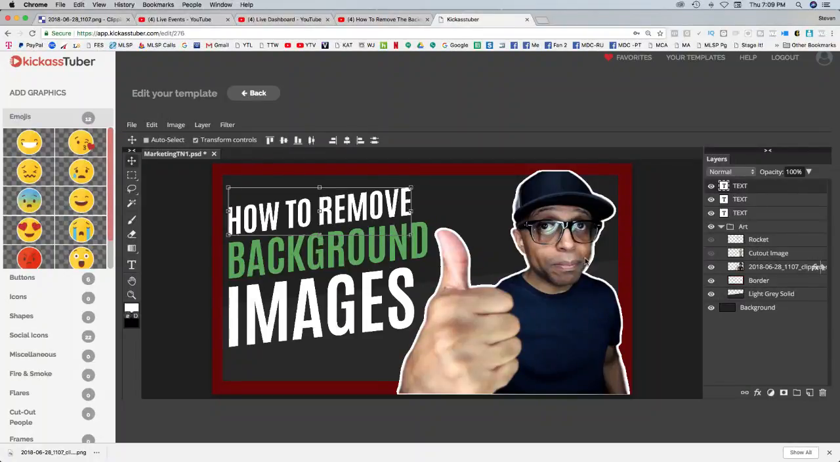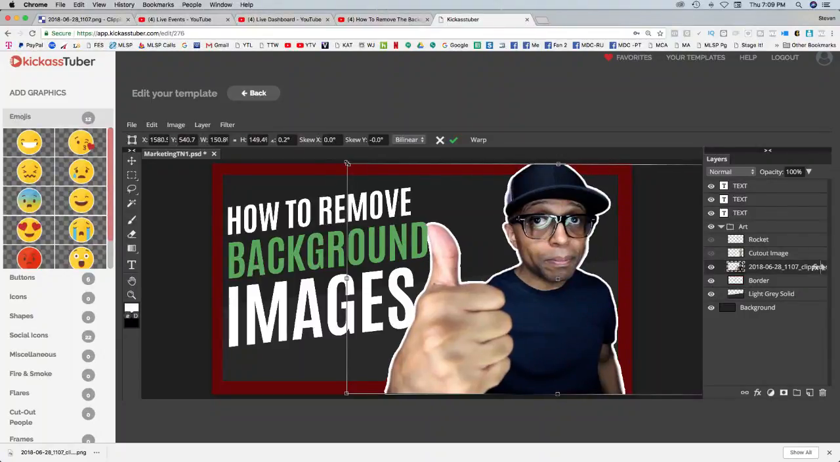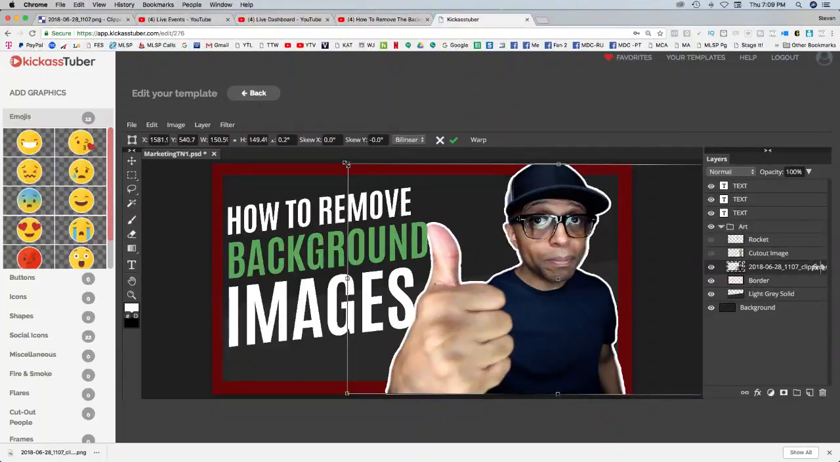What I want to do with my image is make it a little bit bigger, because if you see, my hat is cut off right here, because that's how it was in the image. So I'm going to make that a little bit bigger so it'll come to the edge. Okay, I think that's about right, or close to it. And that's fine if it's cut off a little bit, because it'll still look pretty cool.